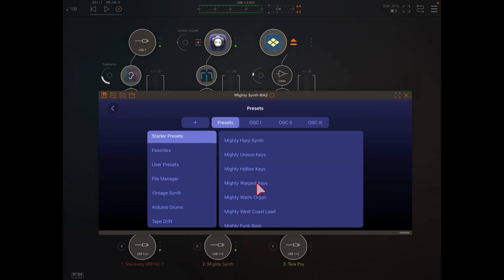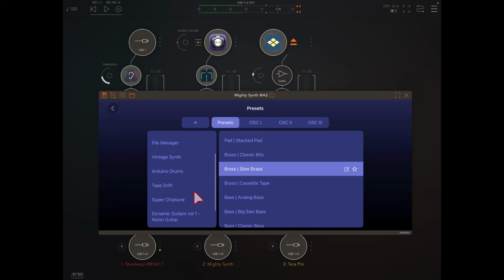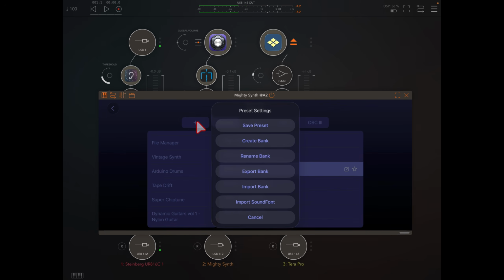Starter presets are just some of these ones that come free with it. And then you've got your vintage synth, Arduino drums, tape drift, and super chip tune. So super chip tune $4.99, tape drift $4.99, vintage synth. So I'm going to play you a bunch of the actual in-app purchases before I go. But first of all, let's have a look at importing a sound font.